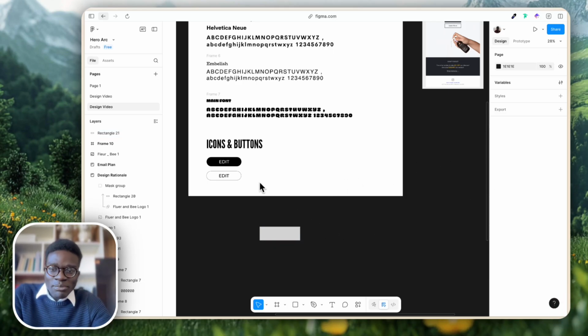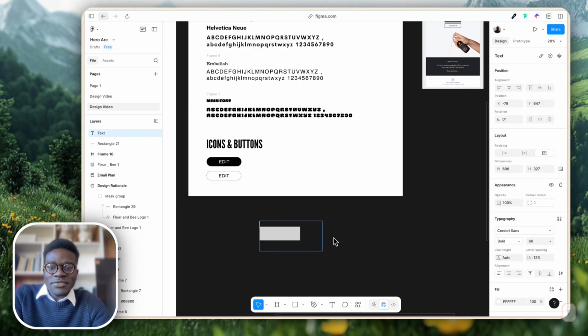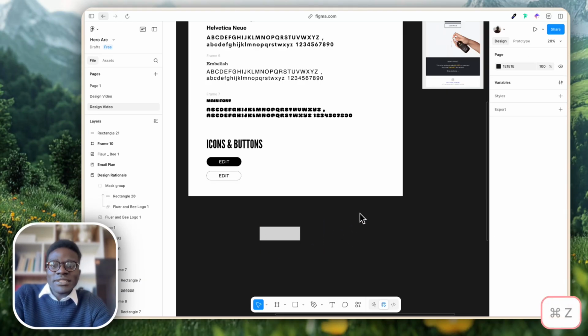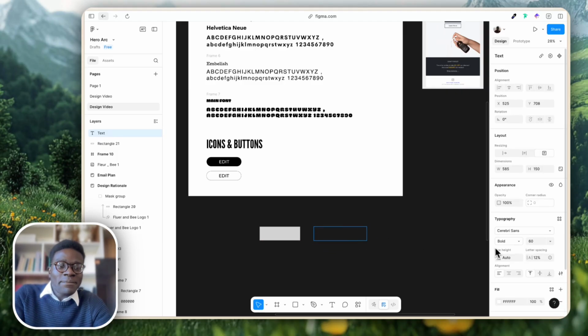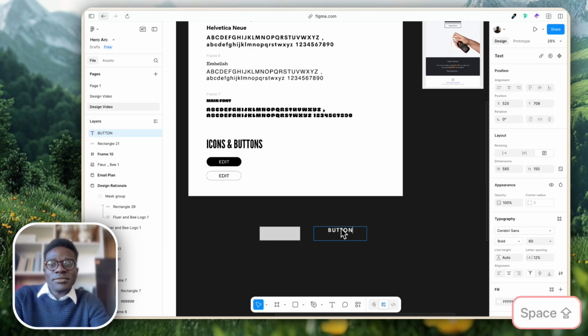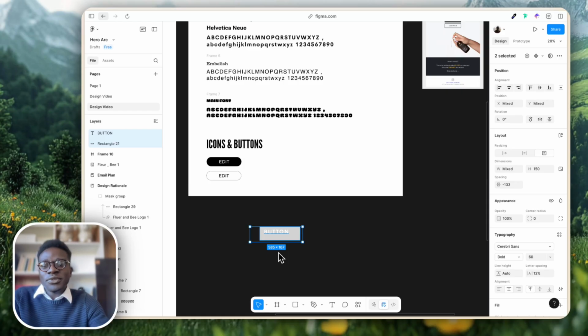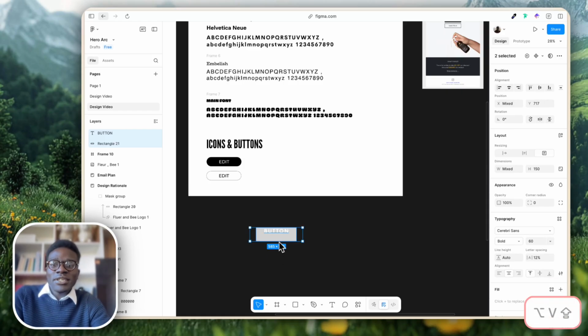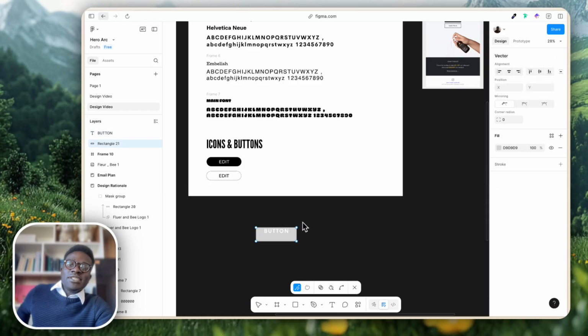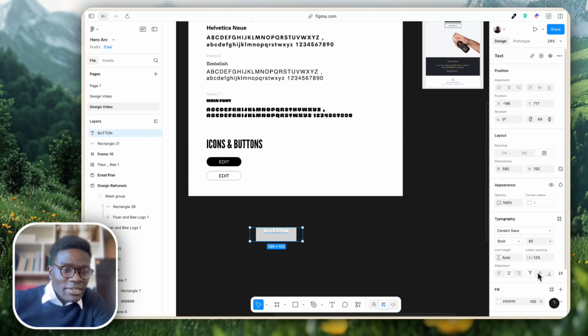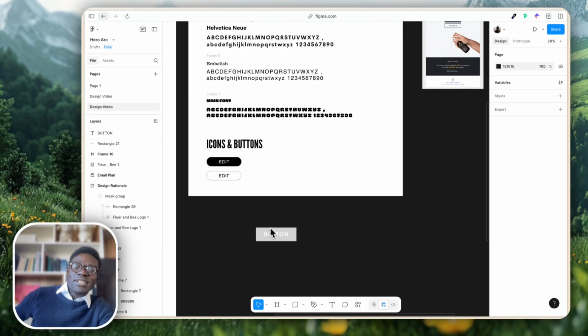Then we want to put text together with this button. We can make a text box by pressing the letter T. Then we want to center our text, make it on brand with the font, and then we can type button. Okay. We'll put these two elements together. We'll select them both, do Command H to center them, and then Command V to center them together. As you can see, the button text is top centered at the moment. So we can middle center the button text, and we have a nicely centered button.